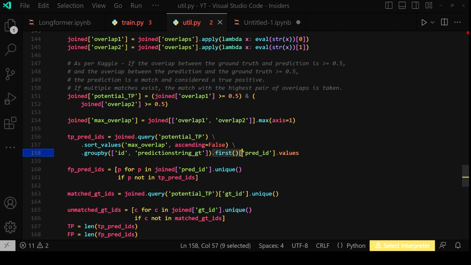And then I apply dot first. This dot first is because we want to keep only the ID with the highest overlap, because this is already sorted in descending order. I just need the very first row's value. And finally, the values method. This will extract the pred ID values from the resulting data frame and convert them into a NumPy array. Thus, this final result, the TP pred IDs, contains an array of predicted IDs that are potentially true positives based on their overlap with the ground truth.